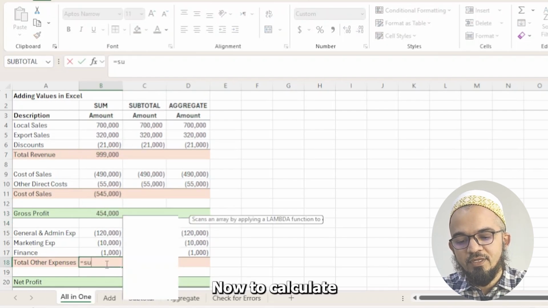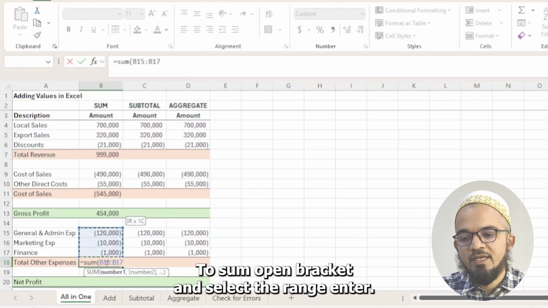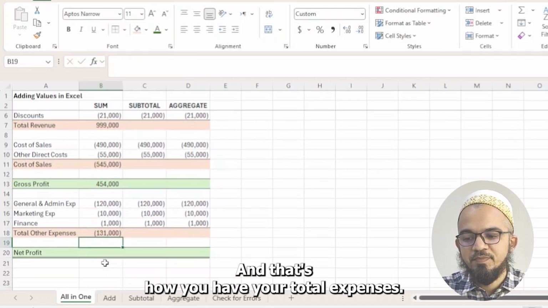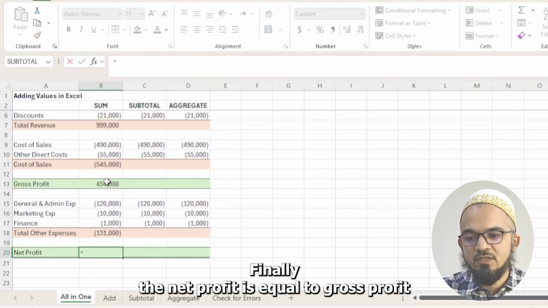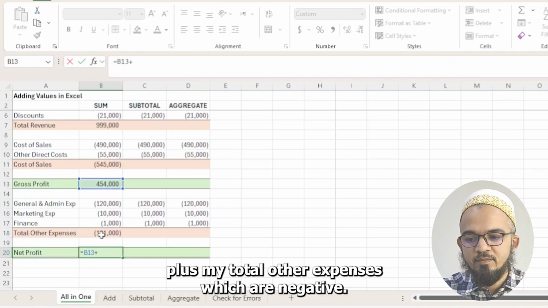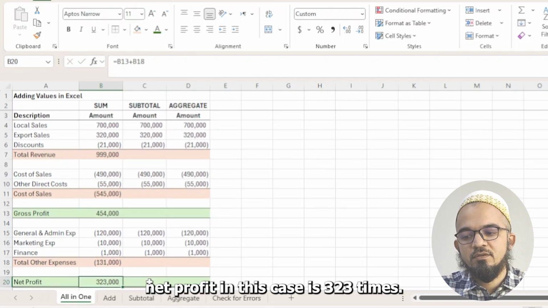Now to calculate the total expenses is equal to sum, open bracket and select the range, enter, and this is how you have your total expenses. Finally, the net profit is equal to gross profit plus my total other expenses which are in negative. That's why the plus sign, and the total net profit in this case is 323,000.